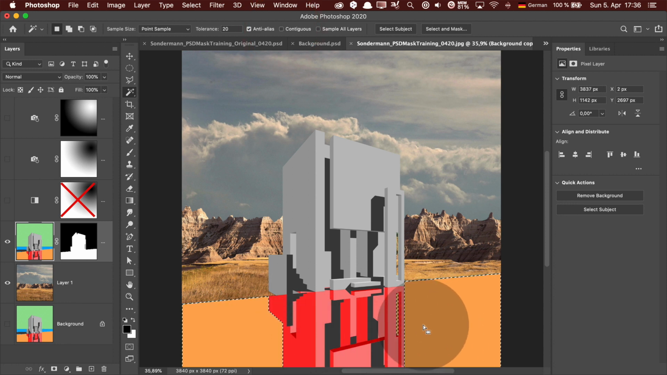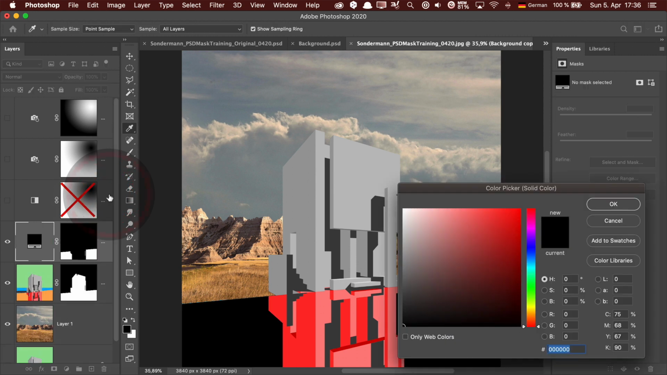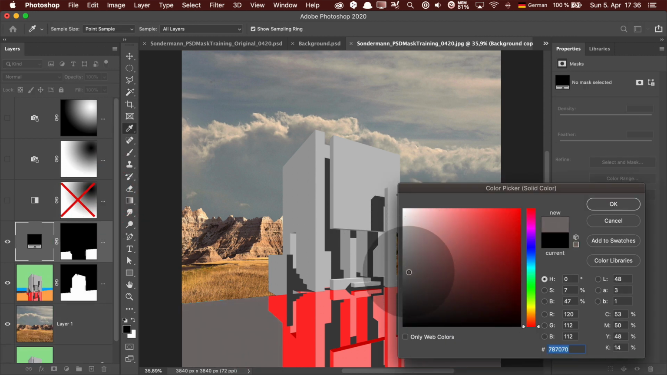Now what we can do, we can produce a color layer, and as you can see, it will be automatically masked. And now we can choose some kind of color that we would like to have on the floor. Let's stick with a somewhat reddish gray.